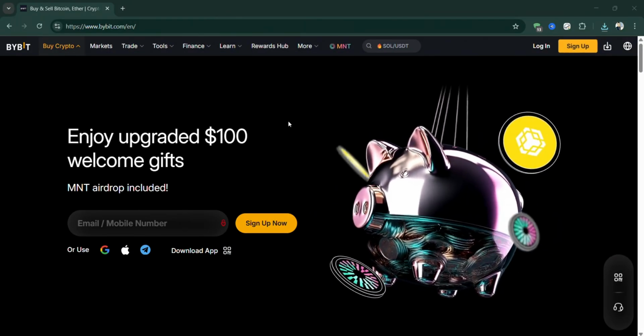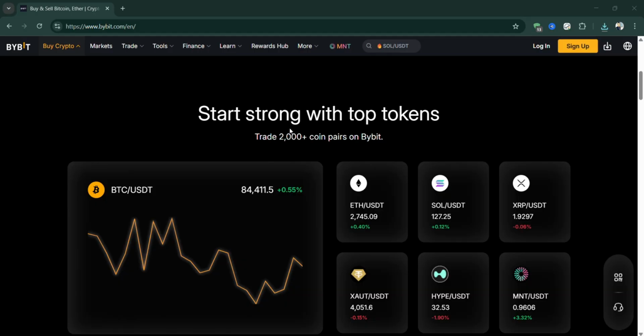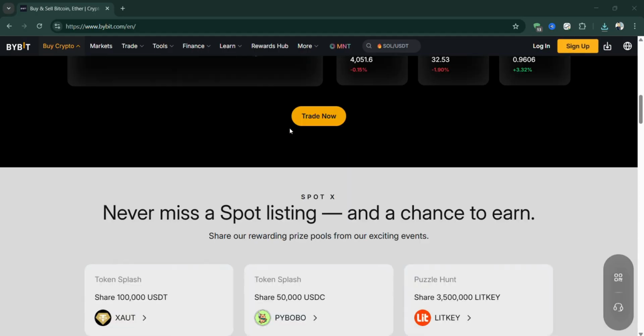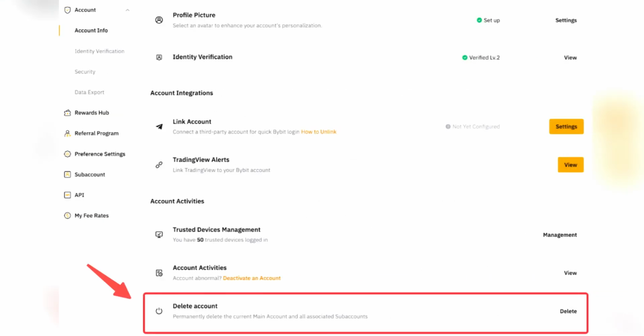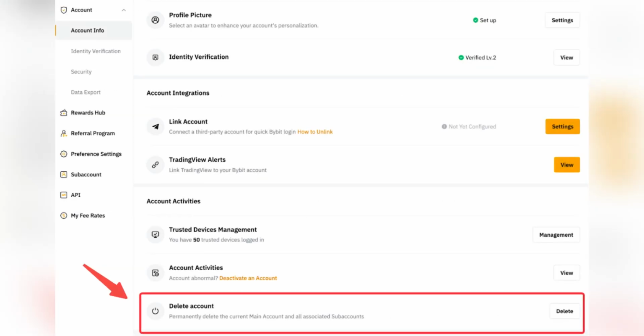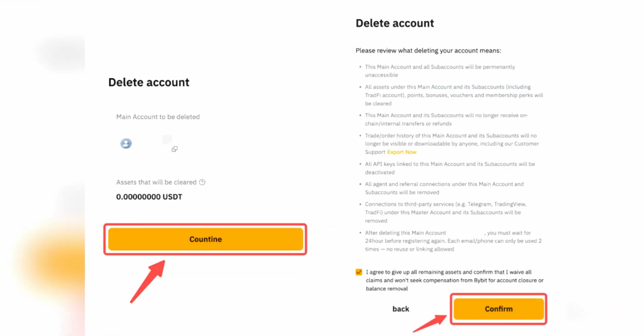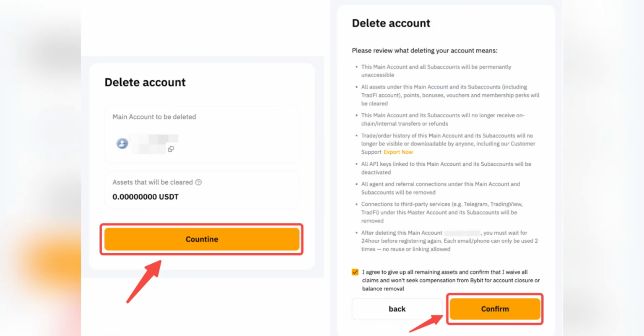Today, I'm walking you through the full process of deleting your account, what you need to check beforehand, and what happens once the deletion is complete. When you open your account settings, you'll find the Delete Account option waiting for you. Once you tap on it, the system will show a detailed summary of everything linked to your profile. This includes any sub-accounts that might still be active and any remaining assets that you haven't moved or withdrawn yet.